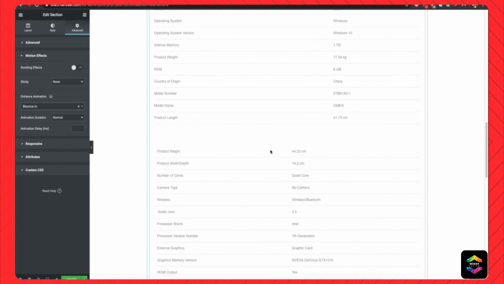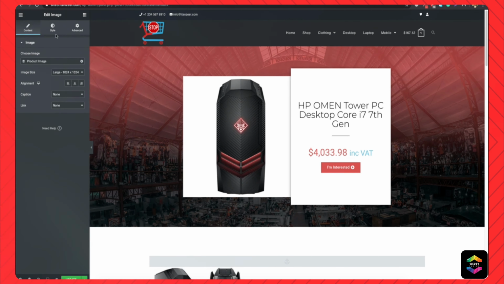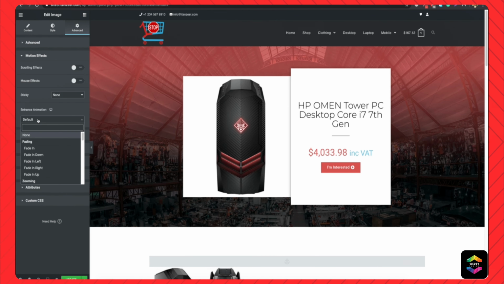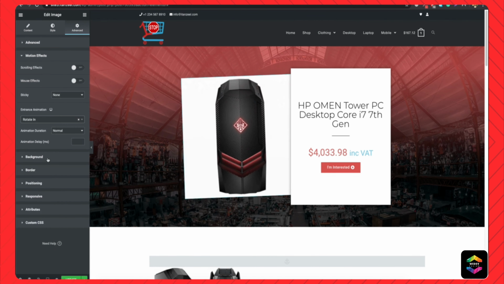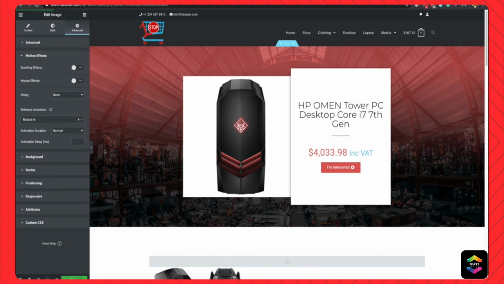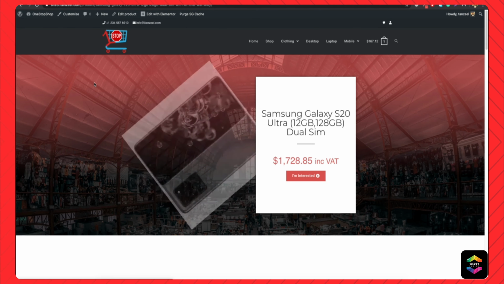Same like this, you can add it to this one and to this image as well. So we're going to edit this image, we're going to go to the style, and in the motion effects, you can add the entrance animation to be rotate in. So you can see this is how the image will look, and when you go down, this is how the image will work. So you can then go ahead and hit update over here, and now if you come up here and refresh this page, then see how cool it is.